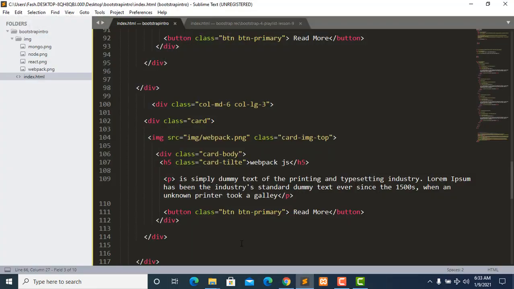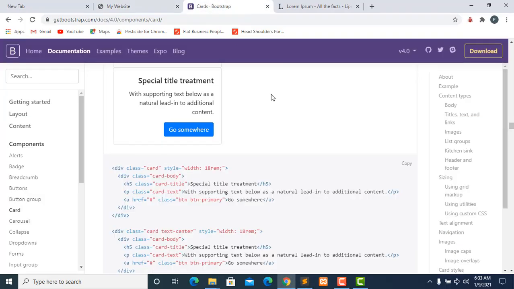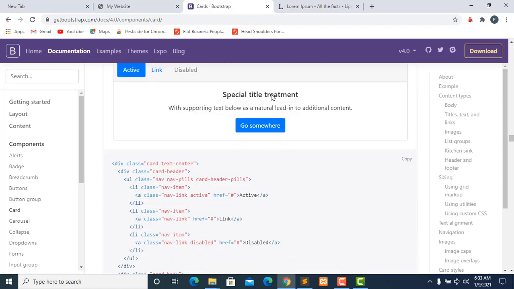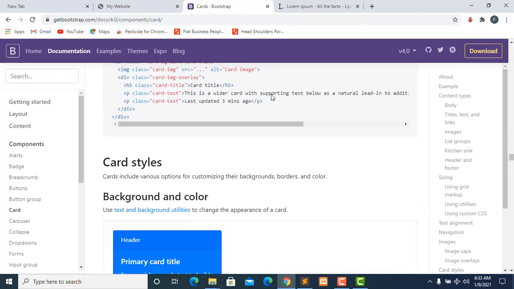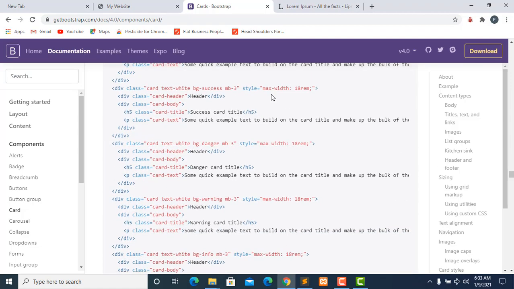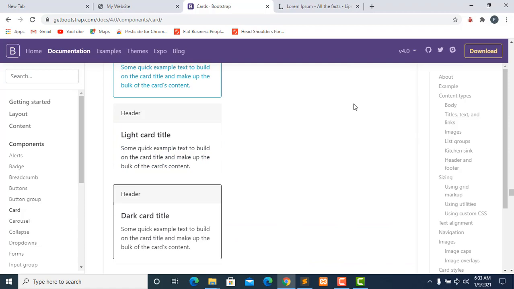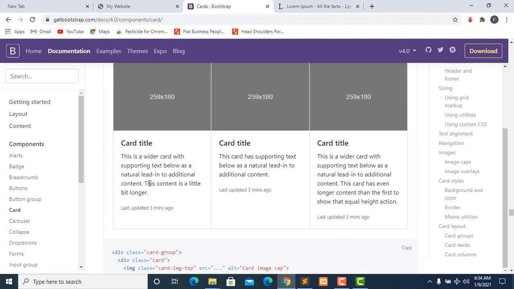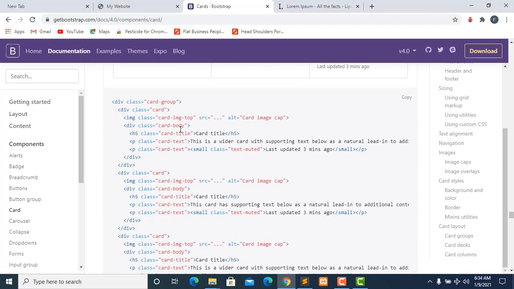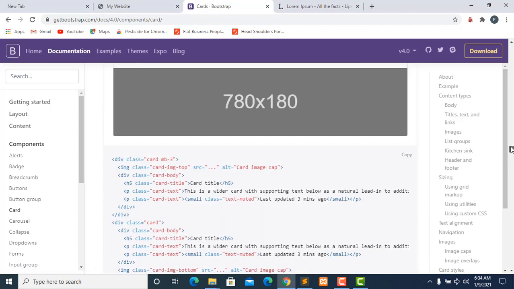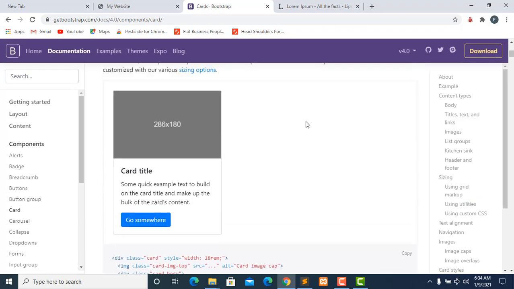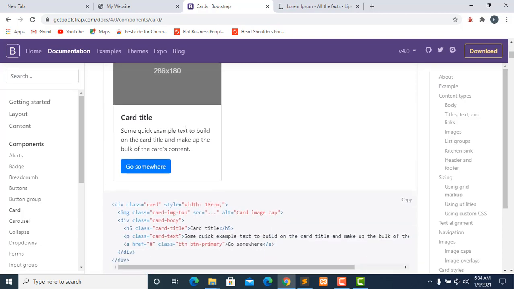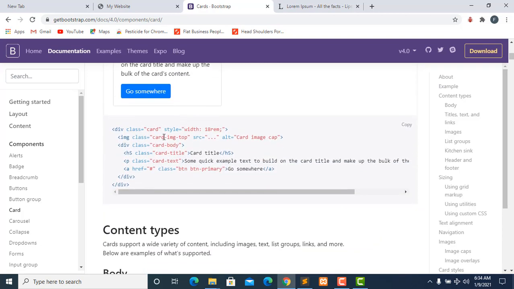What we did right here is that we just understood the concept of a card. So let's look at the type of card that I use in here. We have a lot more, but I just picked one. I think it's at the top. Let me scroll up. Okay, this is what I use. I use the image card. You can see the card image, the card body, the card title, and the text. So that's exactly what I use.